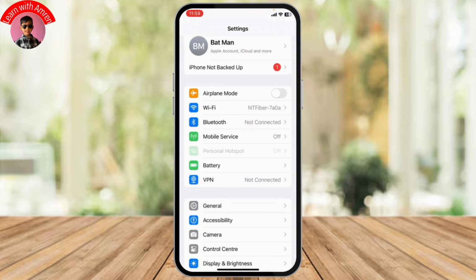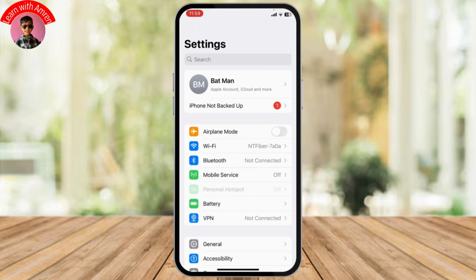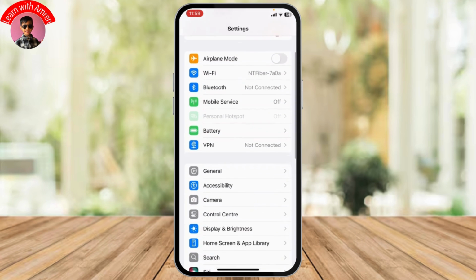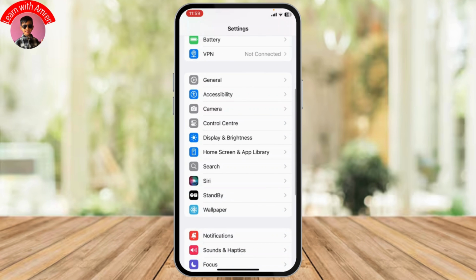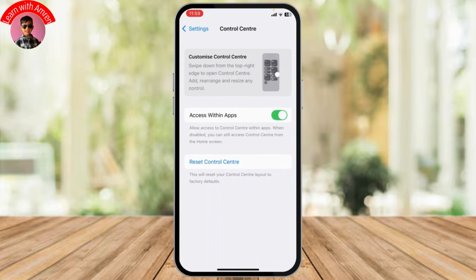And now let's move on to resetting our control center. So you'll need to come to your settings. This is what your settings will look like initially. Scroll down and there you'll find the control center option. Tap on it. After you tap on it, there you will see reset control center.